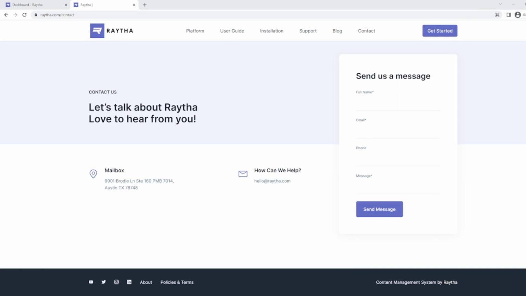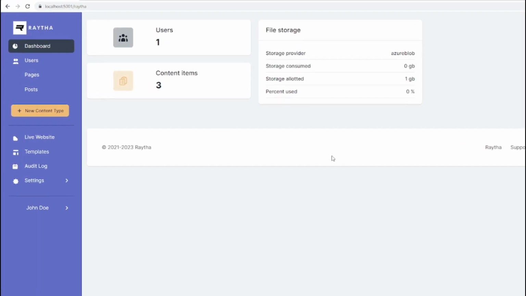Our goal today is to build something similar to what we have on raytha.com/contact. We have a contact form on our website with basic full name, email, phone, and a message that you can click send. And when you click send, it takes you to a confirmation page so that you're informed that your form submission has been successfully submitted. To do that, let's head over to our blank canvas Raytha platform.